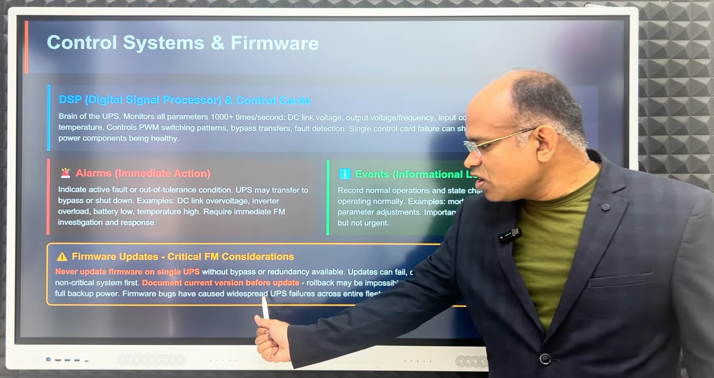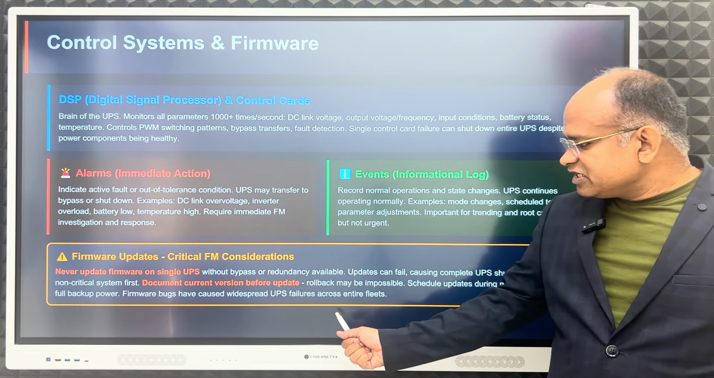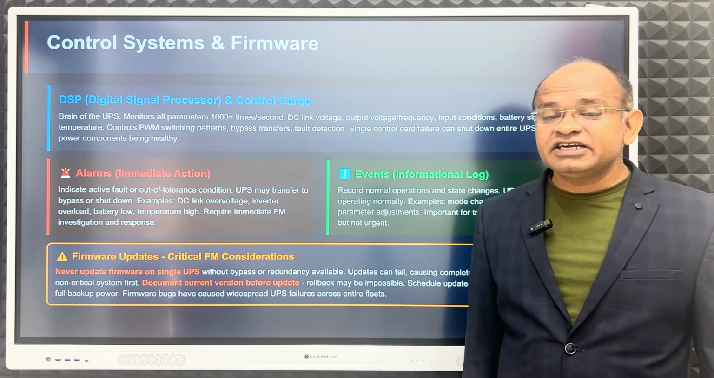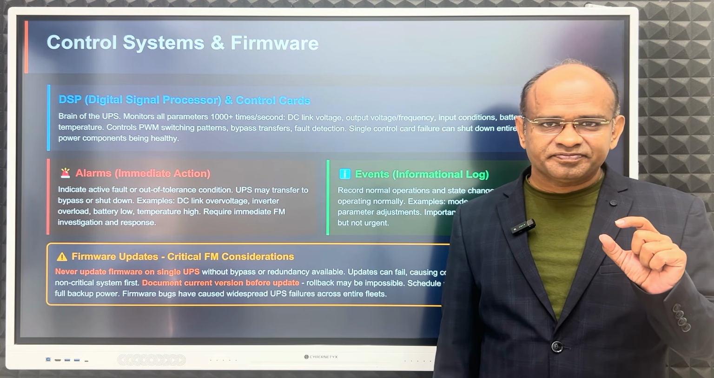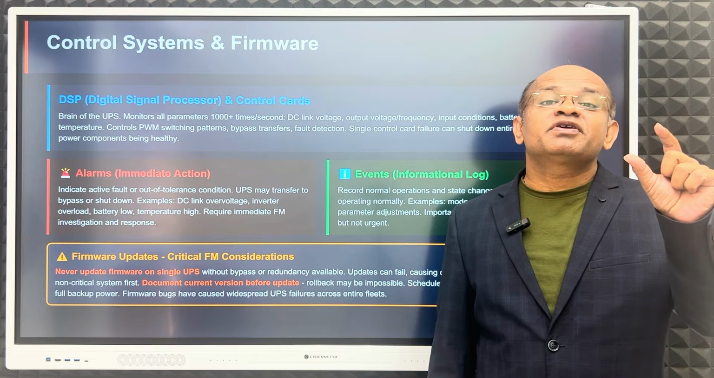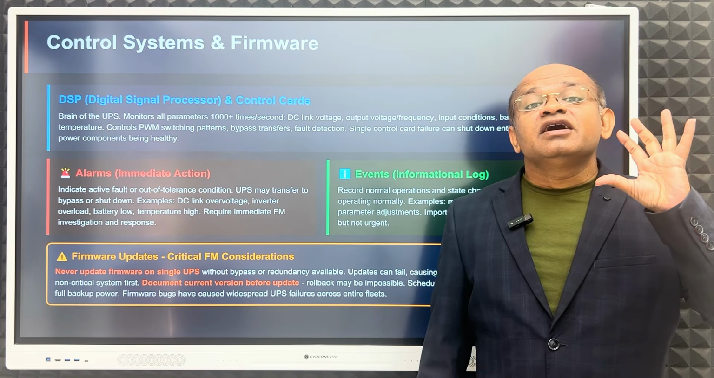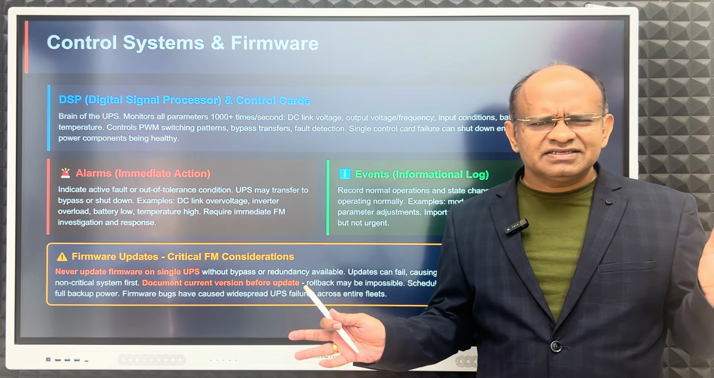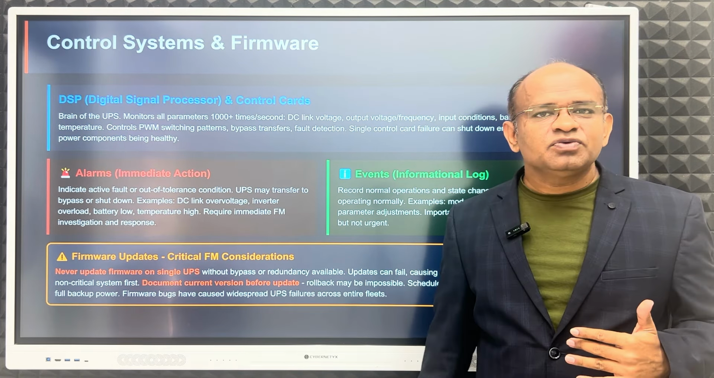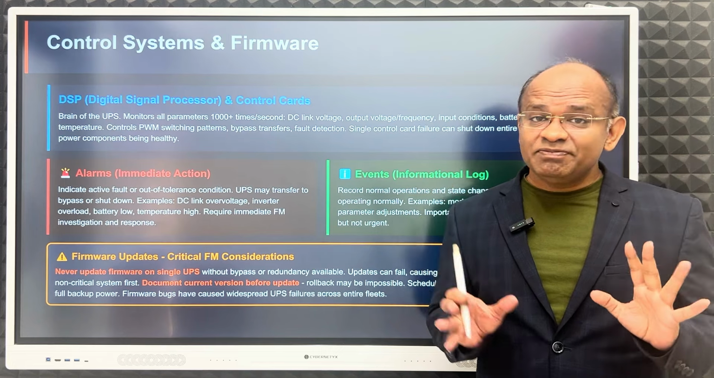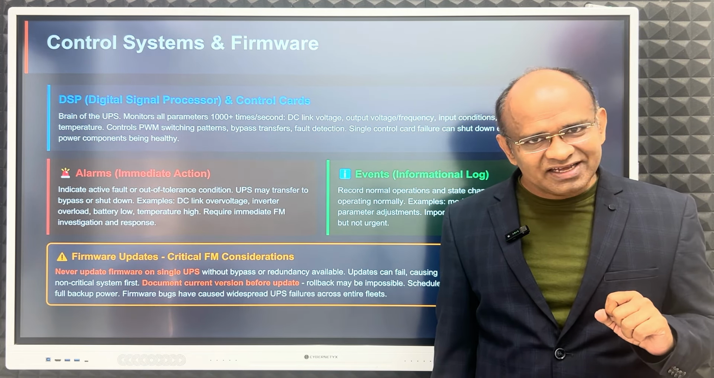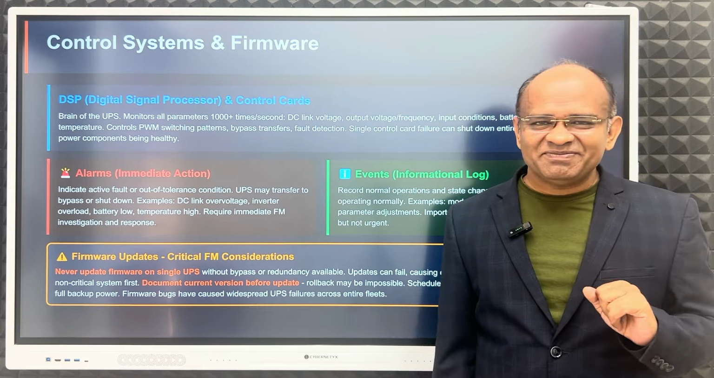Firmware bugs have caused widespread UPS failures across entire fleets. If it is not upgraded, then there are bugs. What is there in upgrades? Security information, okay, the antiviruses, all these things we know, on mobile also it becomes more secure. These bugs will not trouble you if it is updated, but when to do that? During that maintenance window. Okay, this is very much important for FMs.